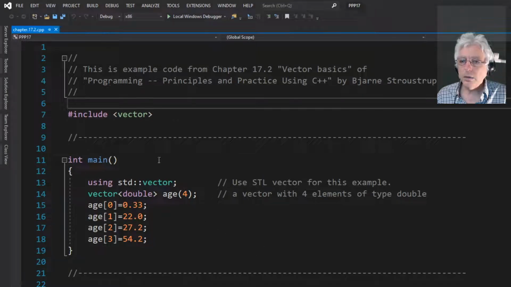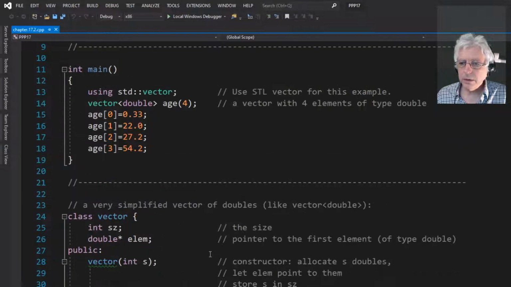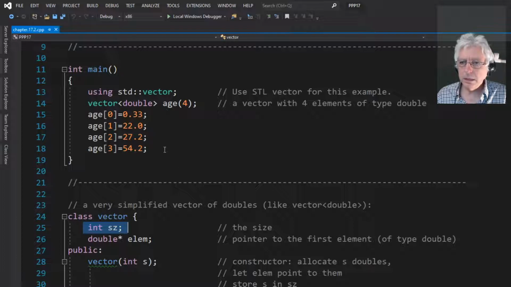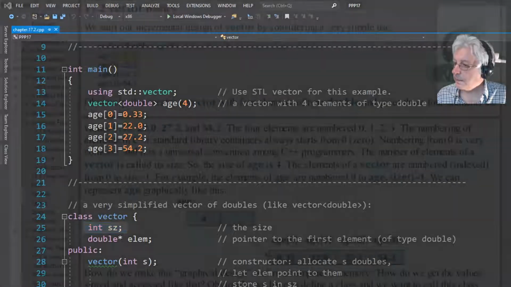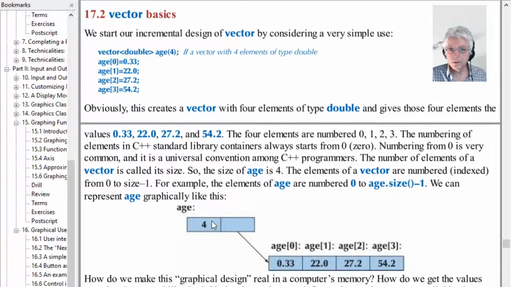Okay. So yeah, here we're using the built-in standard template library vector, and we declare and initialize the vector, and then if I were to define my own class vector, it might look like this, right? I might say, look, what do I need to define the vector? I need a number which says how big the vector is, right? So that's this 4 here. And then I need a pointer to the first element of the array, which holds the contents of the vector, right?